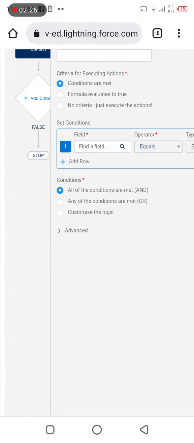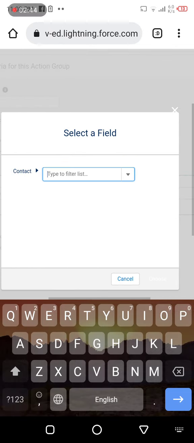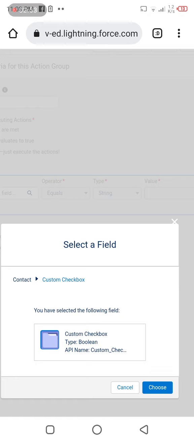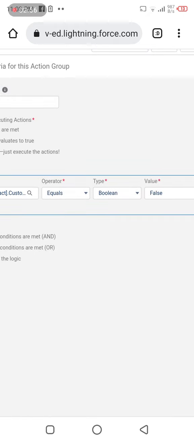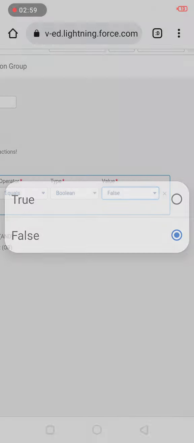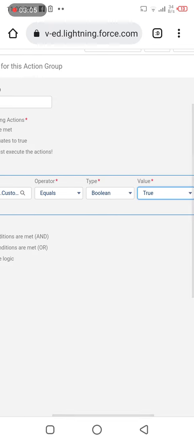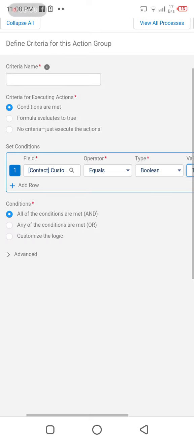Next step is to add criteria. So in criteria we have to choose when checkbox is clicked. Click means its value is true. So I am selecting checkbox. Choose. Because it's a boolean type, if the value of checkbox becomes true, then it will run.